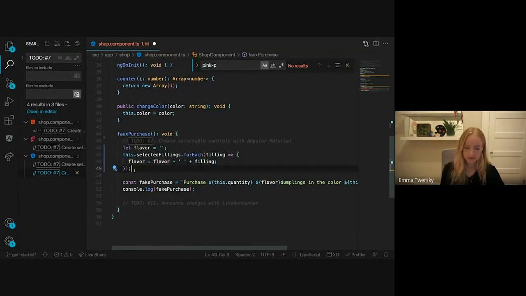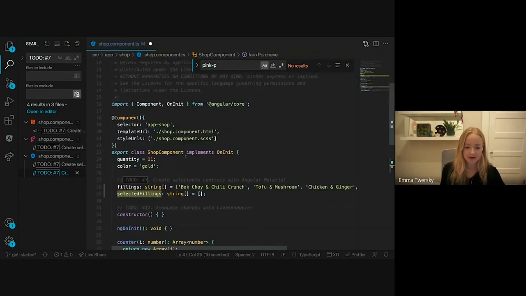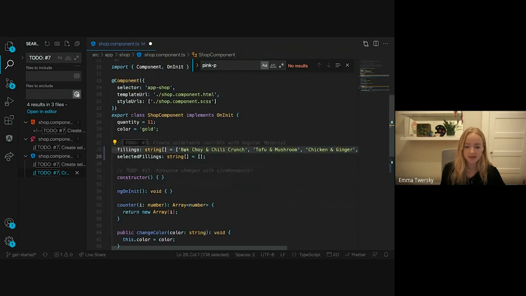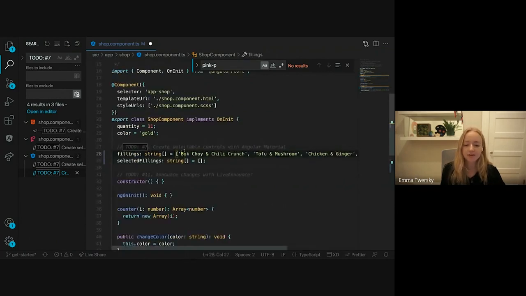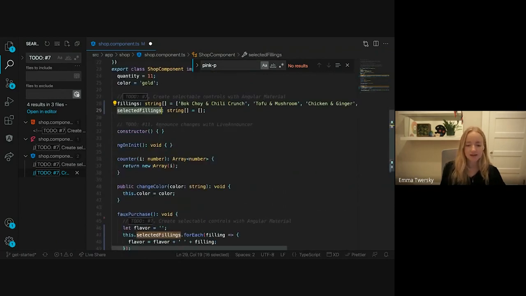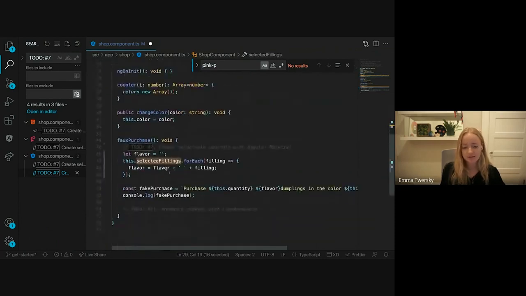Yeah, so I'm just maintaining that my flavor is going to be whatever is in my selected objects from my array here. So I've defined my array of fillings. I have 4 beautiful flavors. I'm maintaining a list of what is actually selected from my filling choices. And then every time I make that purchase, I just want to make sure that I'm iterating through that list and adding them so that when I print, it knows what to do.